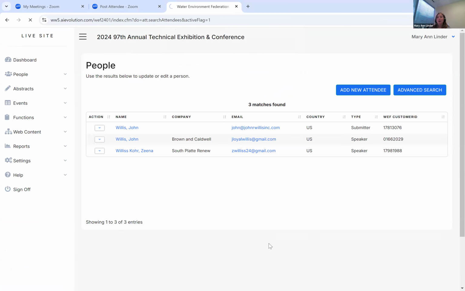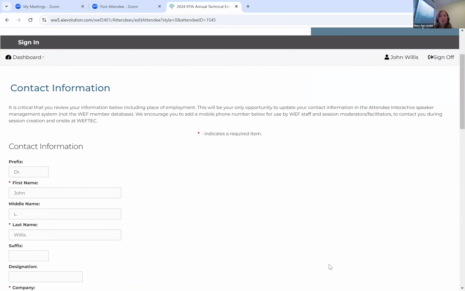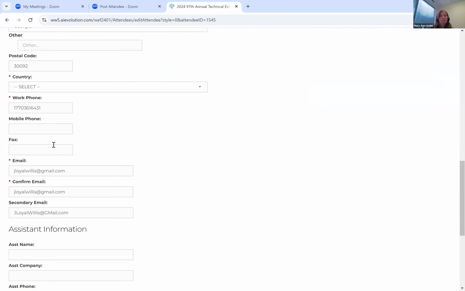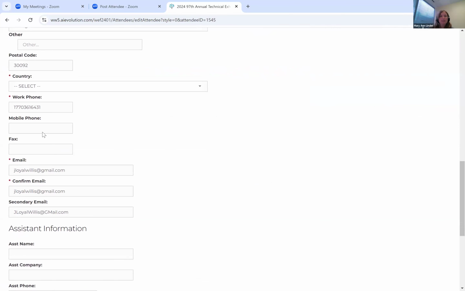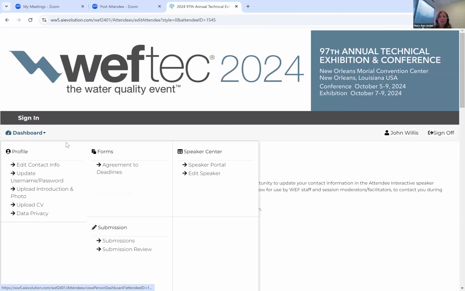So you have the link that Beth put in the chat for you. You click on it and it takes you to this site and you would log in. When you come in, this is your contact information. You can hit edit contact information. This is where you would update your company to be whatever you would like, and add your mobile phone, please. Then you hit dashboard.